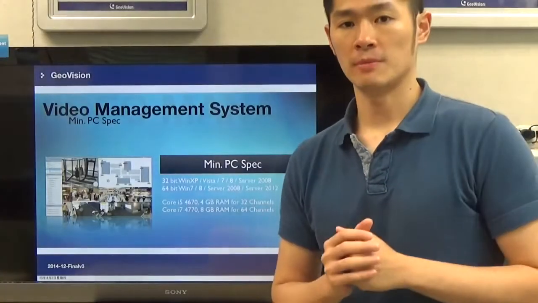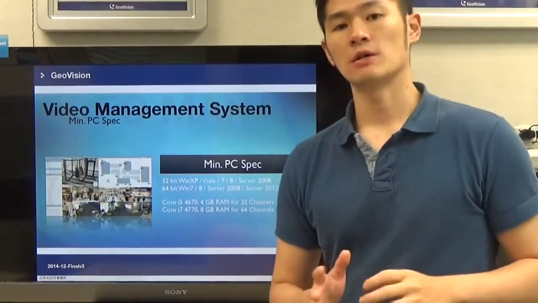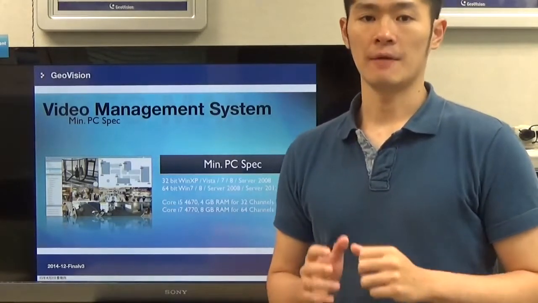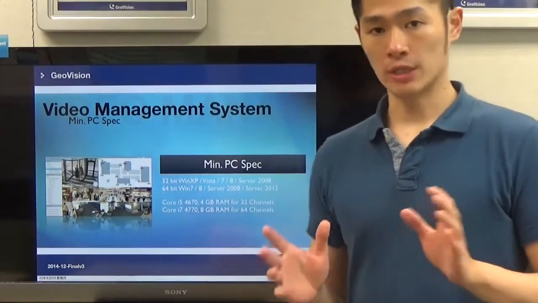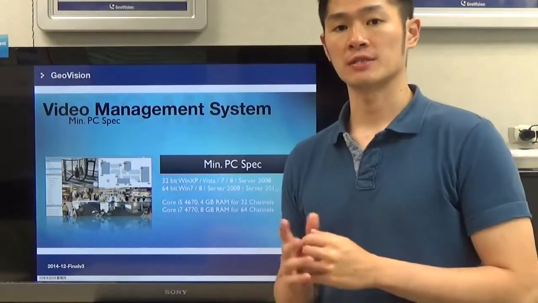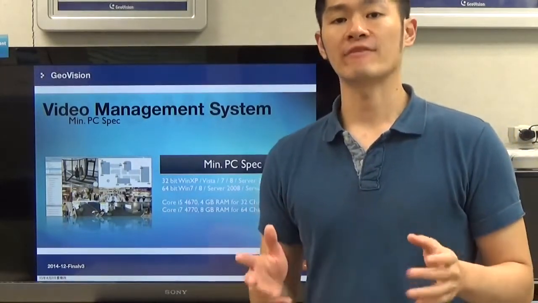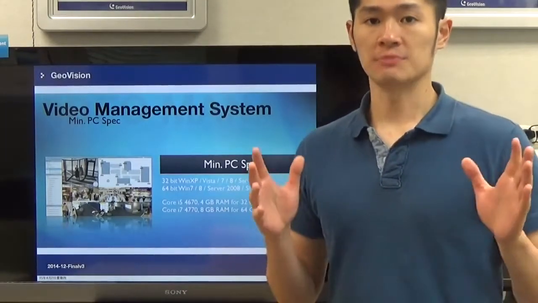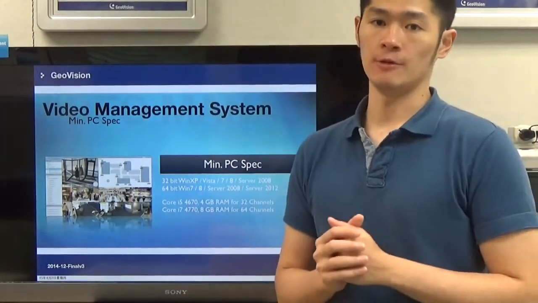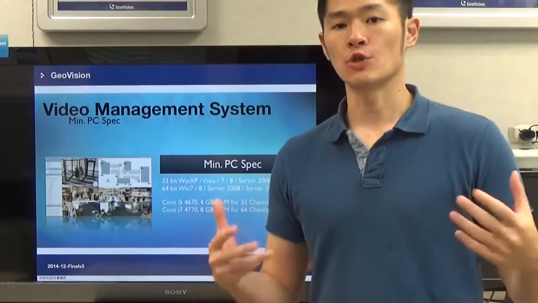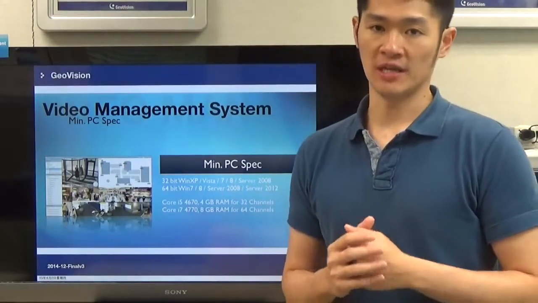The following are the minimum PC specs for installing VMS on your PC. Basically, VMS supports Windows 7, Windows 8, Server 2008, and Server 2012. By the way, if you're going to have more than 32 channels, just make sure you have a high-spec CPU, because the more channels you have, the higher the CPU loading is.